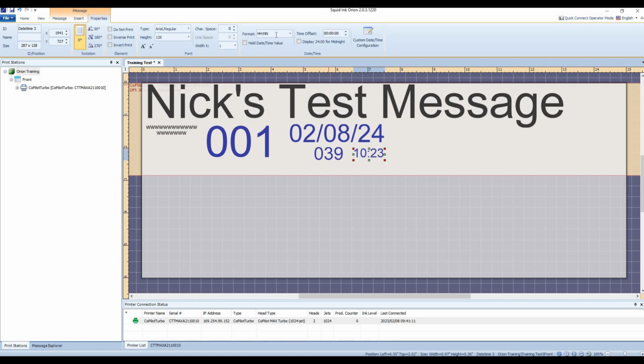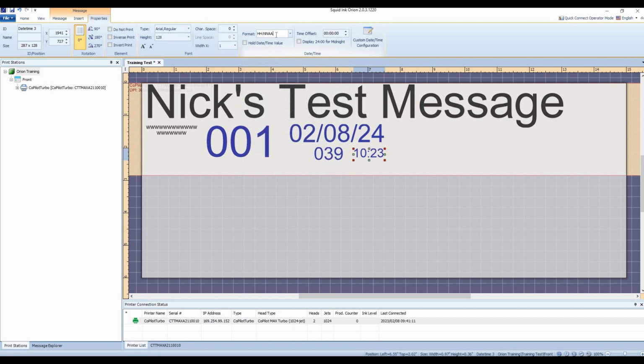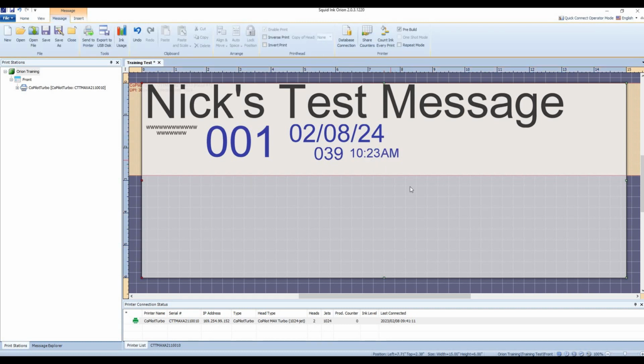So there's our time. I'm going to go ahead and just re-add my AM, PM to it. There we go. And we'll see my timestamp there. So let's go ahead and move on to our next element.